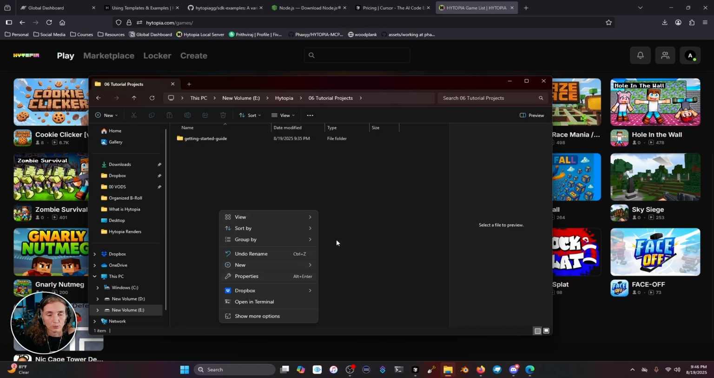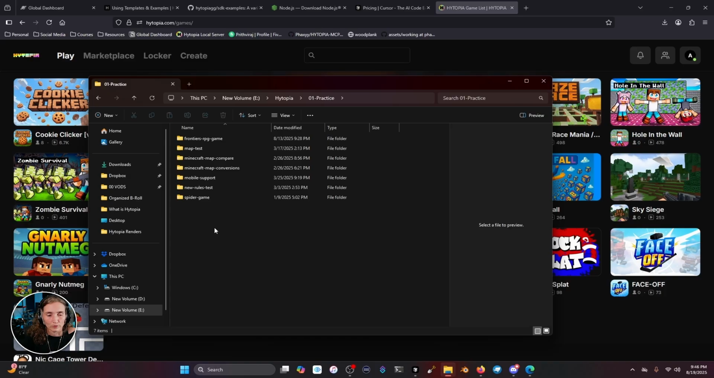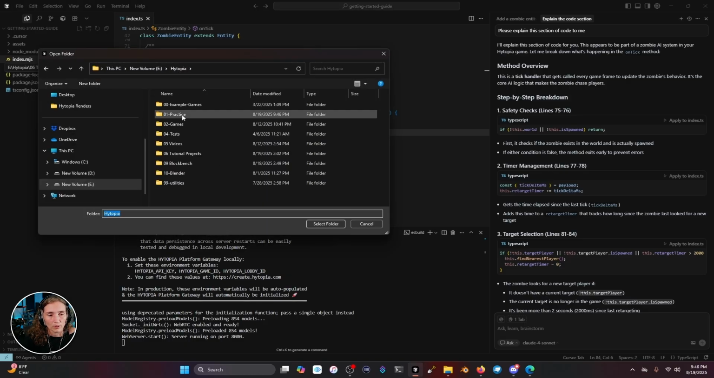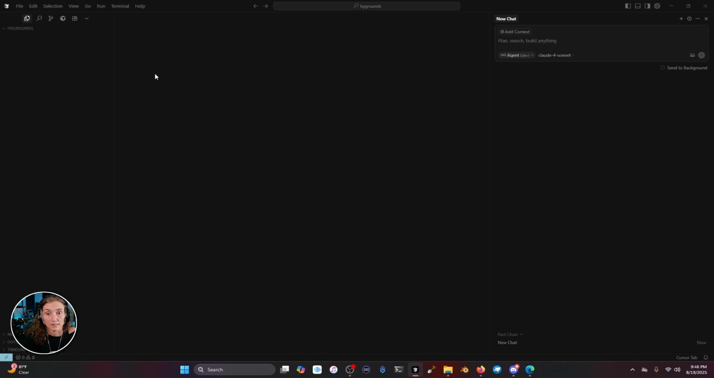I'm going to create a new project. I'm going to go to my Hytopia folder where I keep projects. I actually have one for practice. I'm going to call this High Grounds, and then I'm going to go into Cursor, go File, Open Folder, and open the one I just made, High Grounds. Again, it's going to be empty.